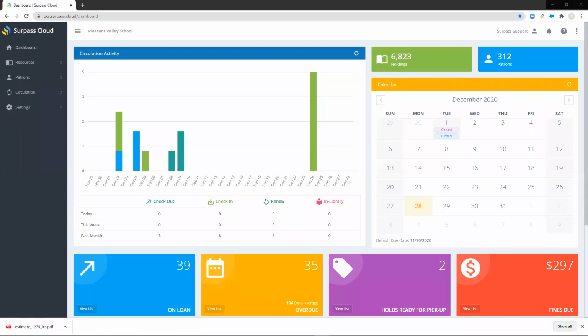One of the first things you will notice is that you will log in a little bit differently than you did before. If you had been using the admin login in Surpass for Windows, many users just used the default ADMIN and then a password. Some people didn't even have a password and they just left it blank and clicked OK.